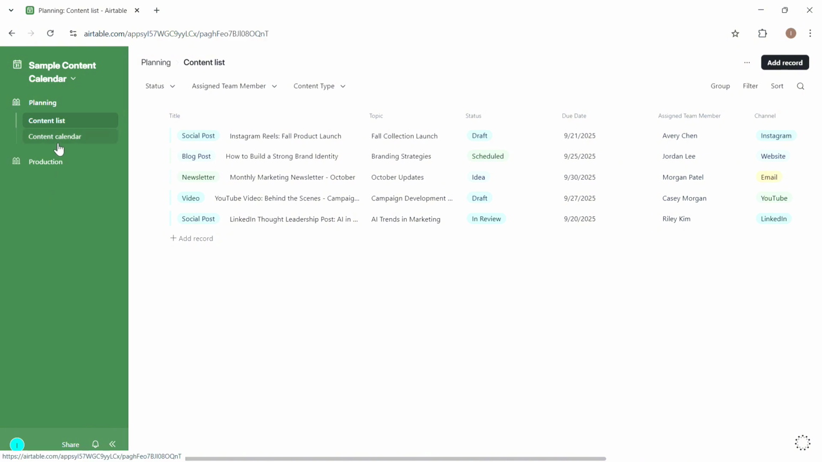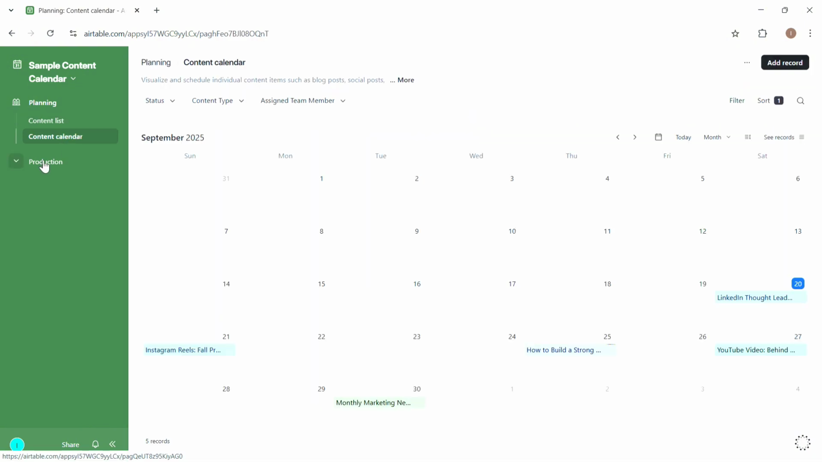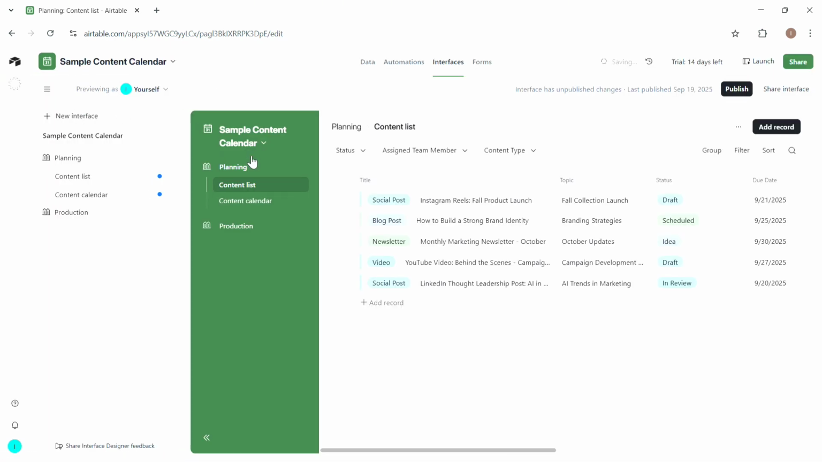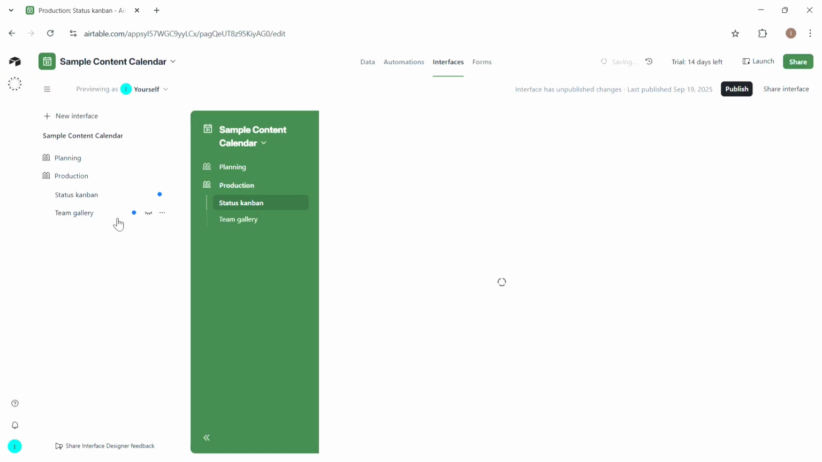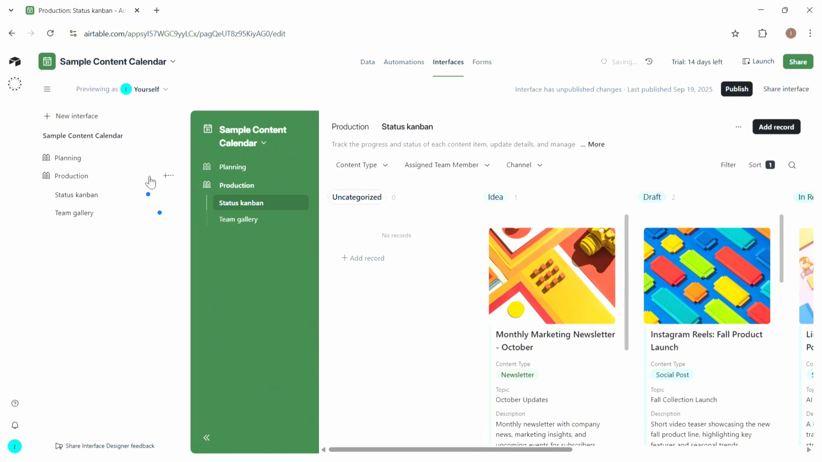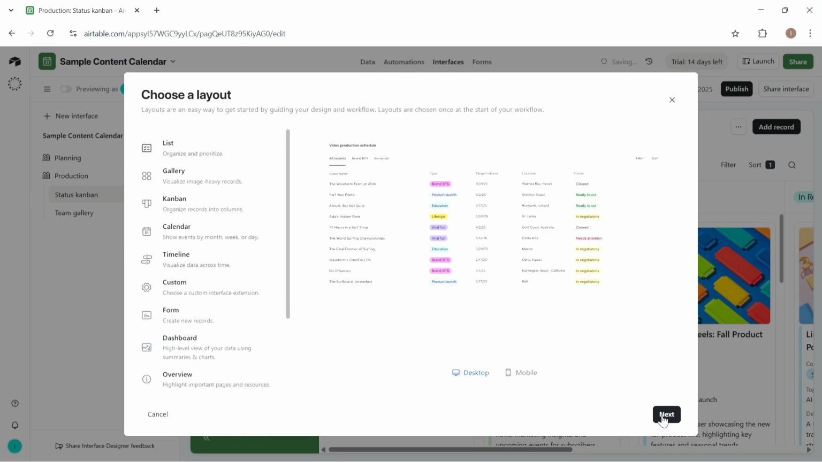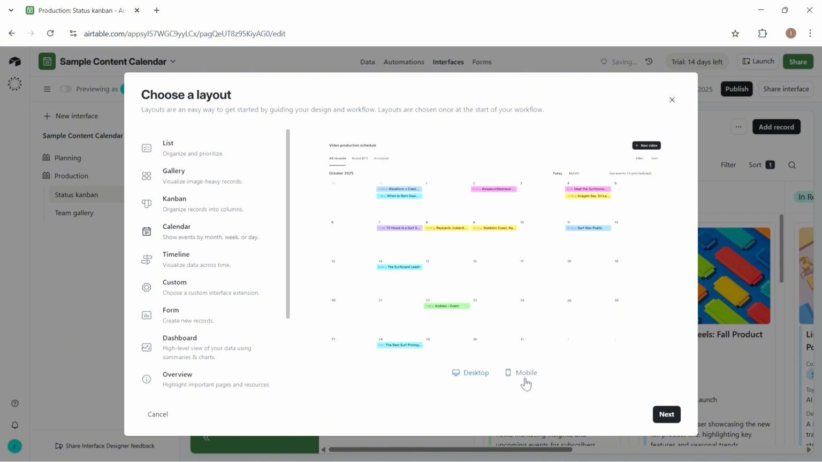So head over into the title of your base at the top left of your screen, click on it, and you'll find this Edit Pages button. Now head over into the page where you want to add the calendar. Click on the plus icon at the right side of that specific section of the page. And then from here, click on Next, and then select Calendar from here, and then select Next again.